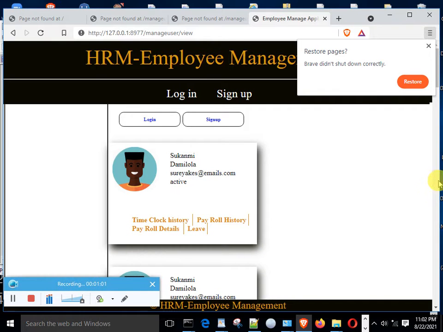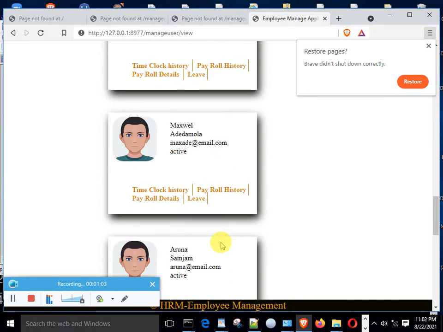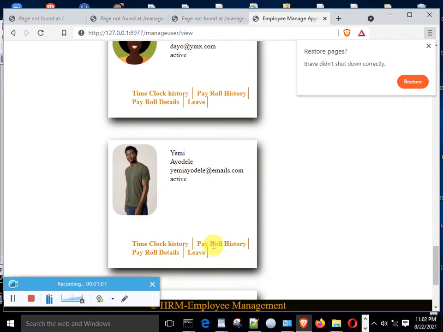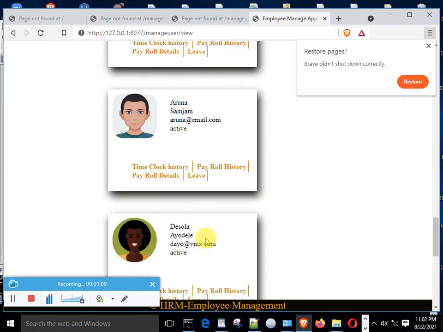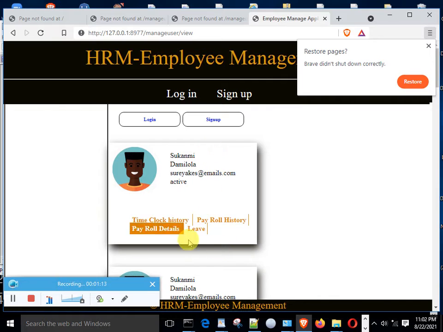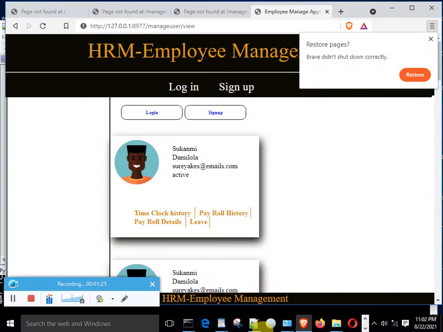So all we have is a list of employees. Okay, now we have this list. However, we want to make a change. So it will only be reasonable to have a link that you can click on to edit that particular employee. So the first thing we need to do is to go.